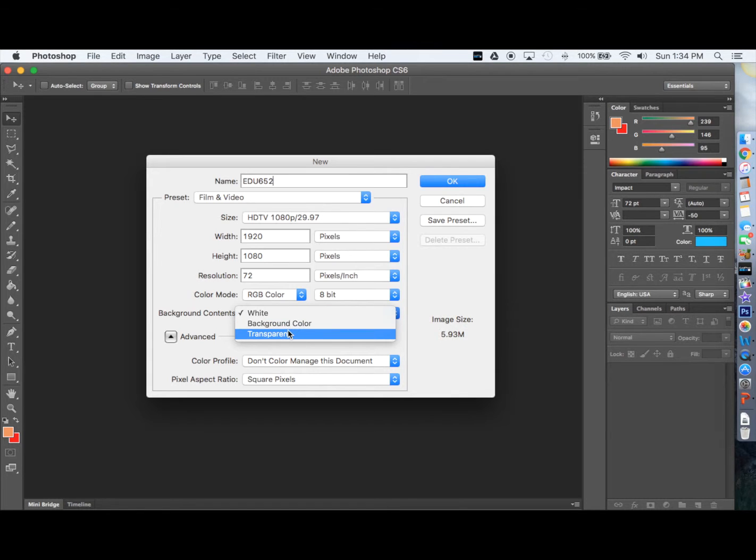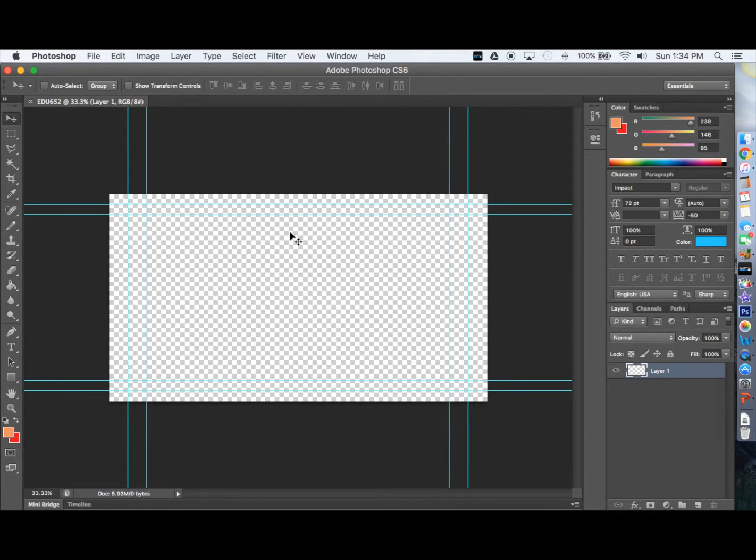And you always want to make sure your background is transparent whenever you're creating a watermark, because if you don't do that, it will be solid white, and whenever you overlay it on top of the video, you won't be able to see your video.